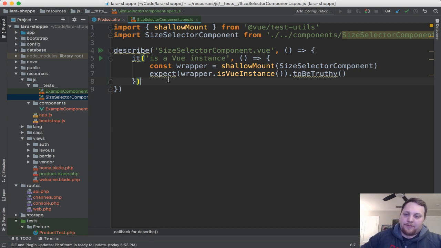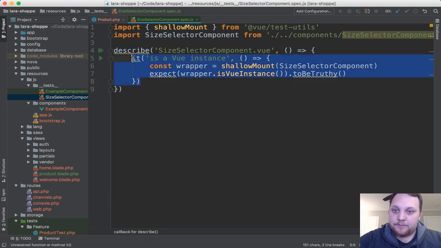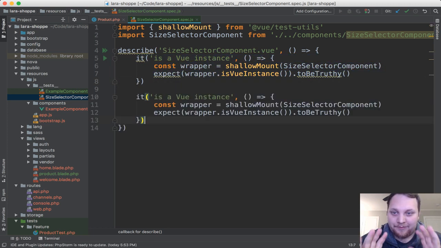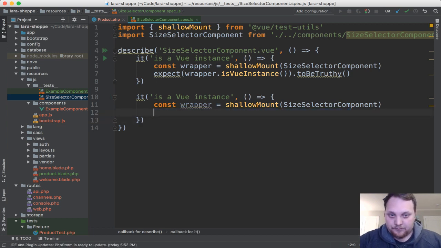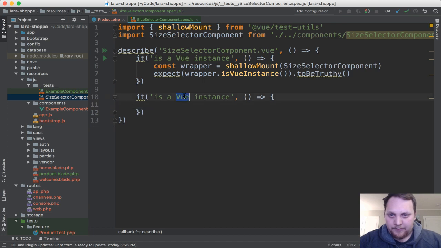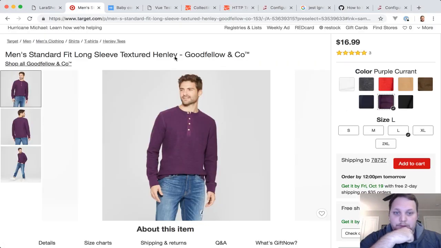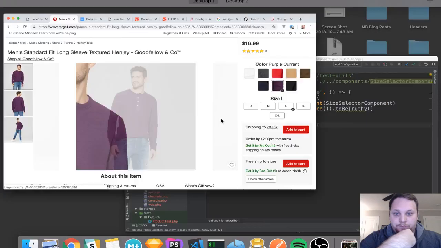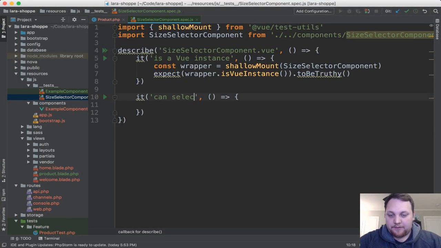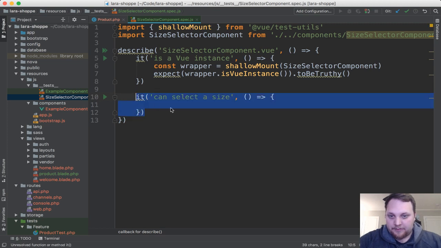So it is a Vue instance. Will certainly be something we're interested in. So I like to keep that just generally as a sanity check. I know it's generally going to be okay. But for now, and again, for example, we don't have to include that in all our tests. So what do we want to expect functionality-wise from our selector, which, as we mentioned, is just going to be like this. So, can select a size.